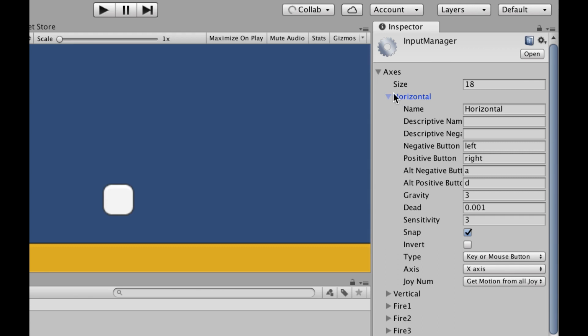If you expand this, you're going to see a few things, like the name of the axis, and the important thing here is the buttons that are used for this axis. So we have horizontal, we have left, we have right, okay, this is the left key, the right key, and we also have some alternate buttons.